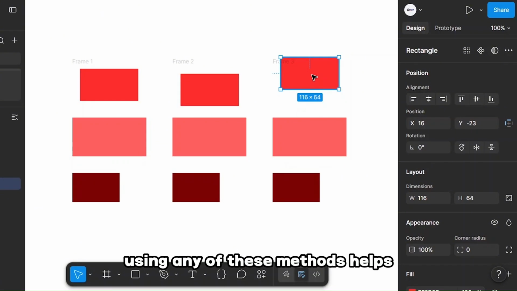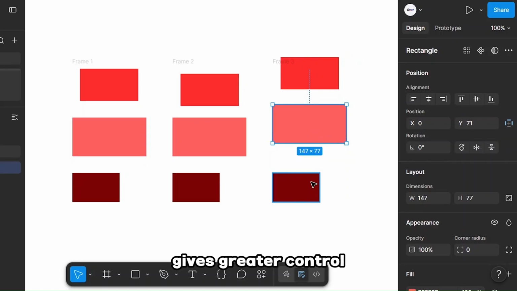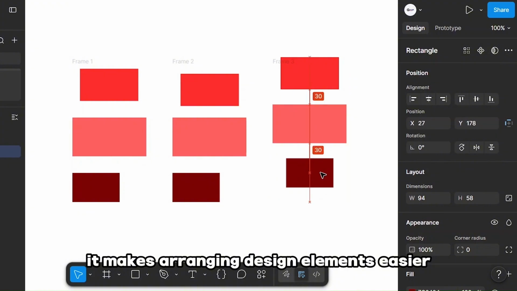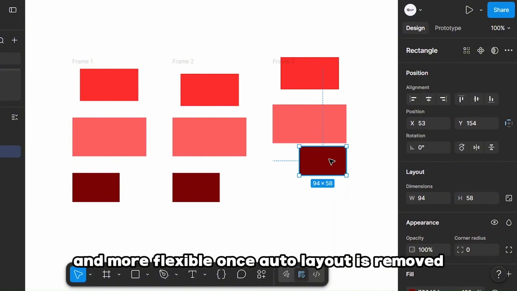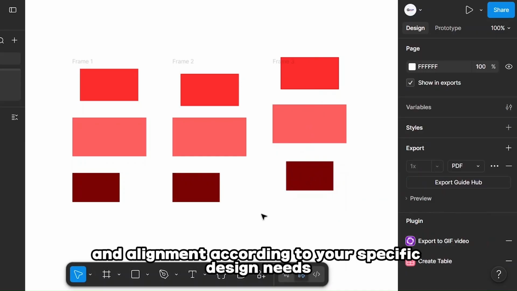Using any of these methods helps simplify manual adjustments, gives greater control, and makes arranging design elements easier and more flexible. Once auto layout is removed, you can customize spacing, placement, and alignment according to your specific design needs.